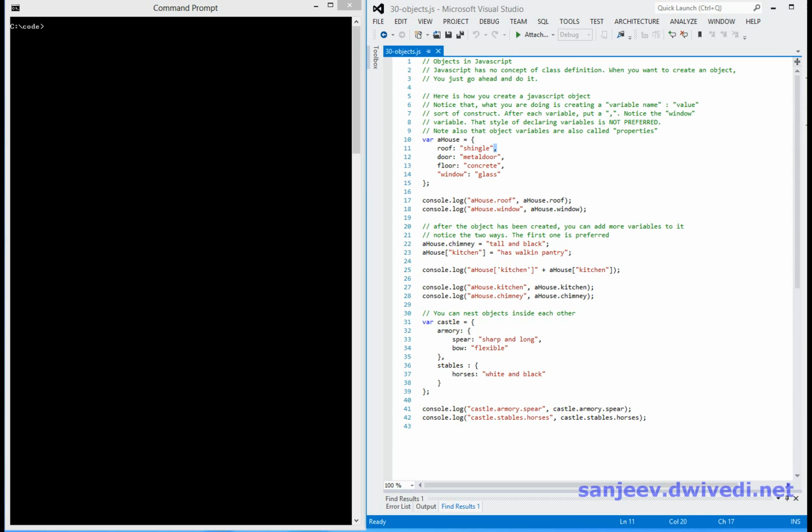That's about the syntax. To access the properties in a JavaScript object, you just put the object name, then you put a dot, and then you put the name of the property. So here we are trying to print the roof, and so we are saying a house dot roof. Similarly, even though you see that this property window is declared with double quotes around it, when accessing it, you can just say a house dot window.